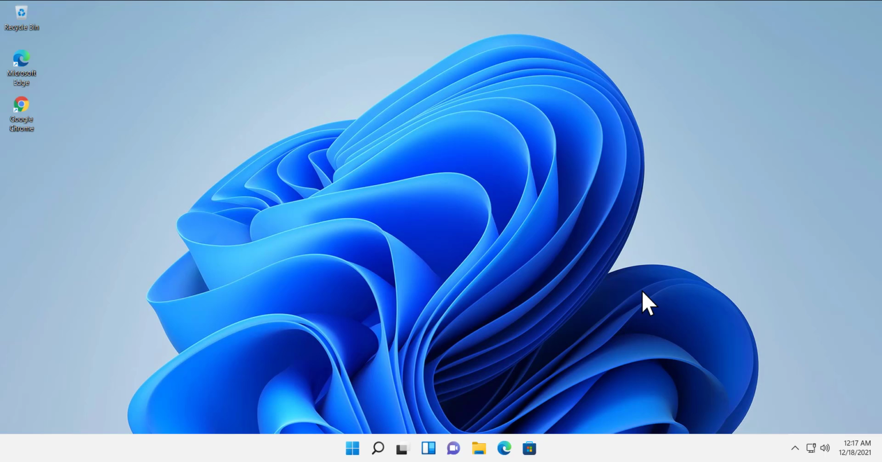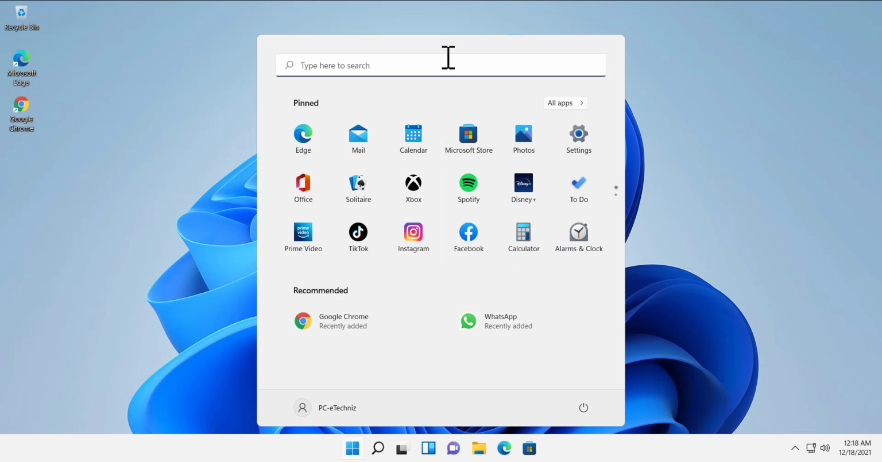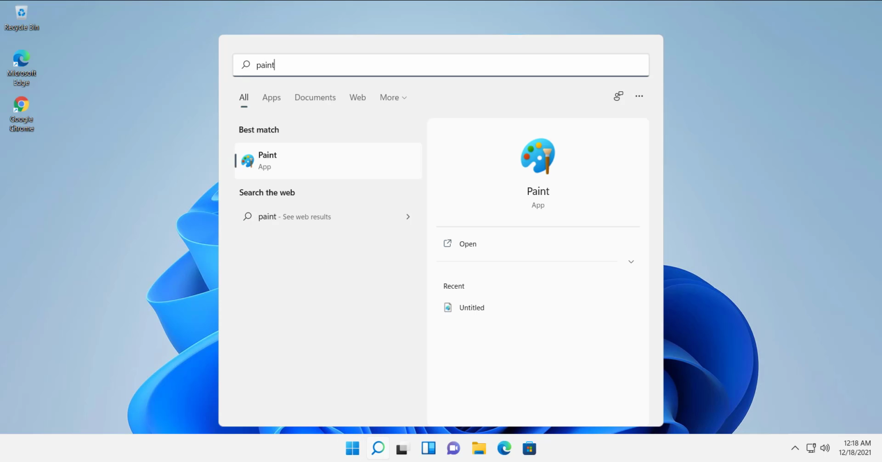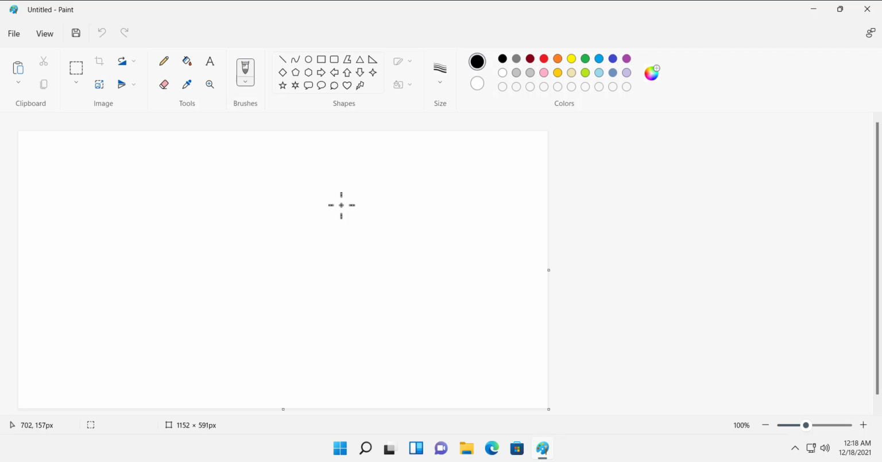Alright, so if you want to take a screenshot, then simply click on Print Screen, which you will find on your laptop keyboard or on your external keyboard. First you have to click on the screen, then press that key, Print Screen, click on the Windows icon, search for Paint and open it, and press Control V.